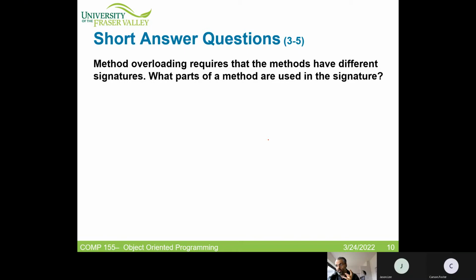Yeah, overloading requires that the methods have different signatures. This is what you have already said. It would have the same name but different parameters. Yeah, it should have the same name, because if it has a different name, it's not the same method anymore. So when we talk about overloading, they have different signatures.